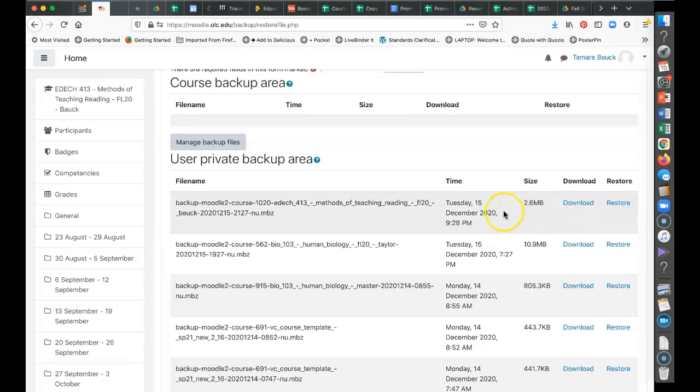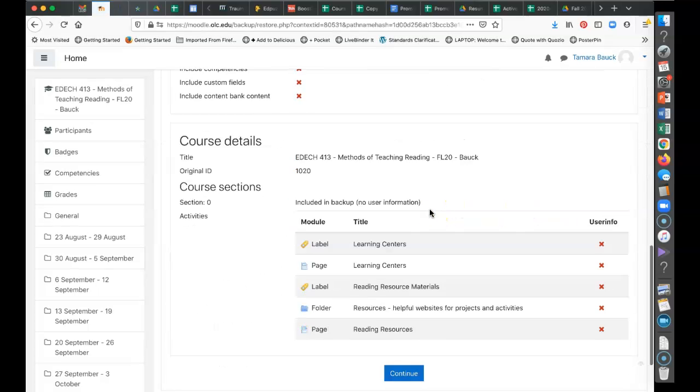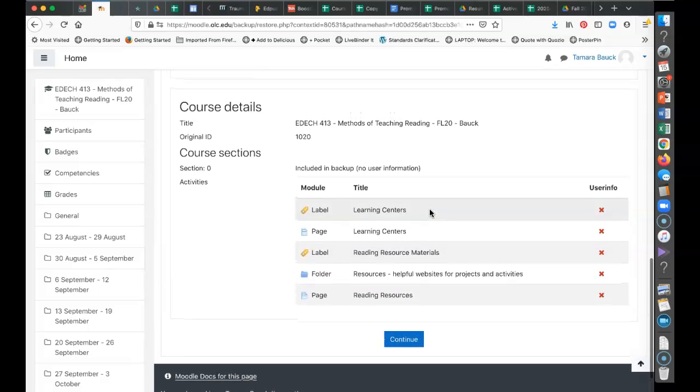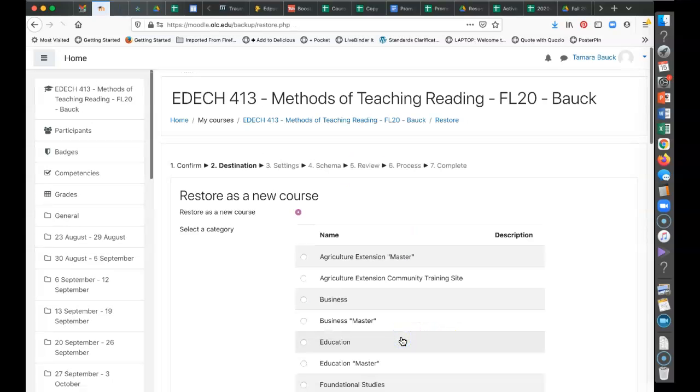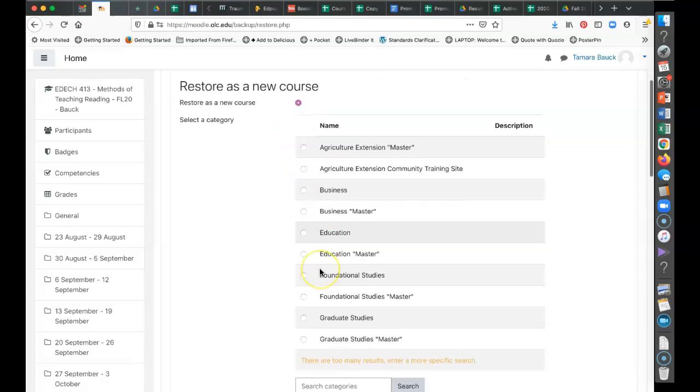And now what I'm going to do is restore that class into an existing course. You can restore into something brand new, or you can restore into an existing class, and we're going to be doing the existing class. You can see here it's giving me a confirmation again of the items that are included in the backup that I just clicked on that I'm going to use to restore. And then here I have three choices. Restore as a new course.